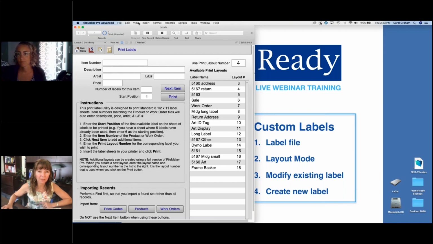The next thing that I want to do is go down to View and then go into layout mode. But I'm not going to do that right now. Normally I would go to status toolbar, but it's already shown it to me. So that's a nice little extra step that they've added in. But let's go to the data entry and select which label we want to modify. If we were to select this 5167 label that we decided we wanted to change the font or change something that's on it, that's the layout that we would select.